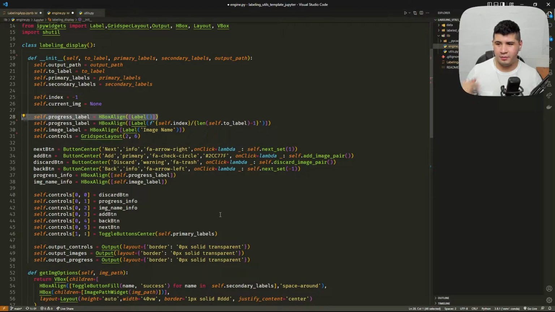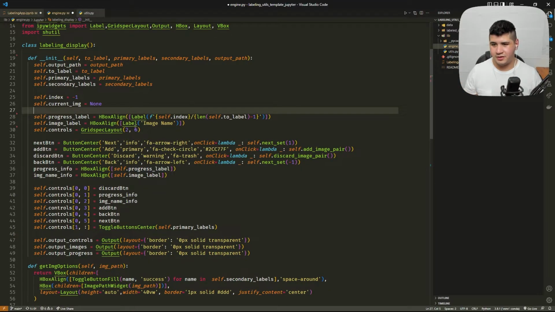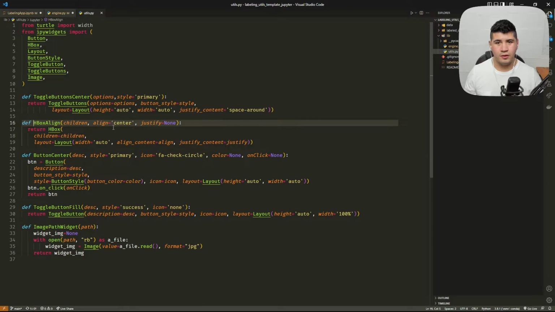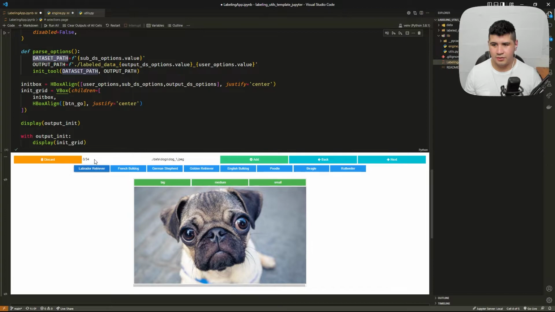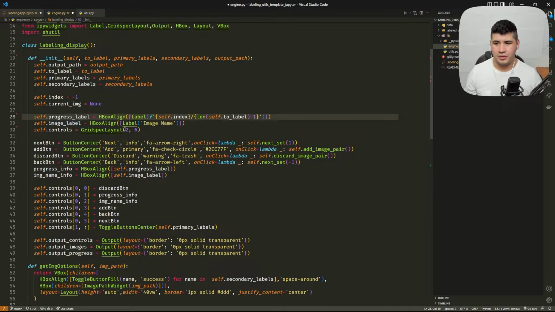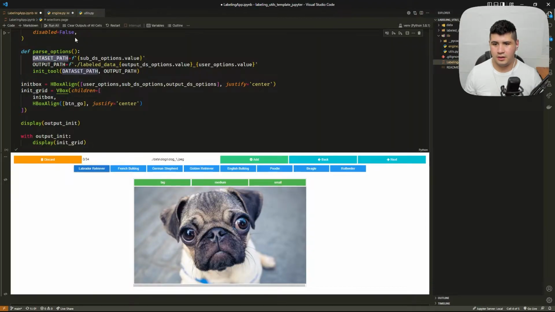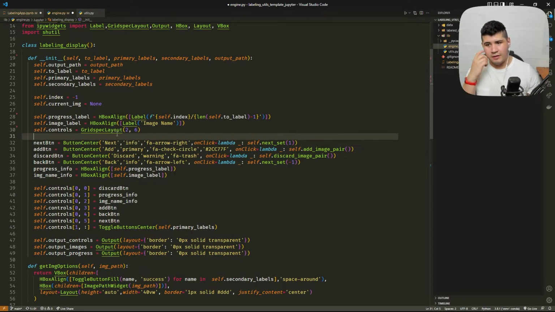First, we're going to have the progress label. It's going to be an Hbox align that we already saw. This defaults to align center and justify none. It's going to have inside a label displaying the current index and the total length of the toLabel list. This is what we see right here. Then we're going to have the image label that basically is going to show the name of the image right here. And now we're going to have a grid layout.